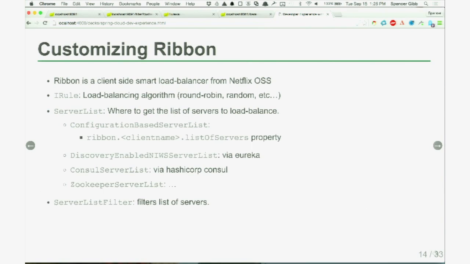So Ribbon is this load balancer that clients can use to gain some of these features. We've talked about these different load balancing algorithms. One of the other abstractions in Ribbon is a server list. This says, where do I get my list of servers to choose from? The default one in Ribbon is just a static list in a property, a comma separated list of URLs, which you could change at runtime. Yes, with Spring Cloud, you could poke the environment and change that list if one of these other server lists isn't enabled.